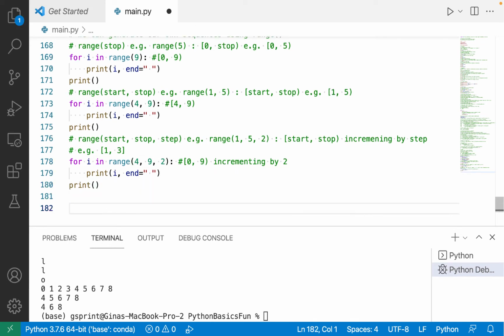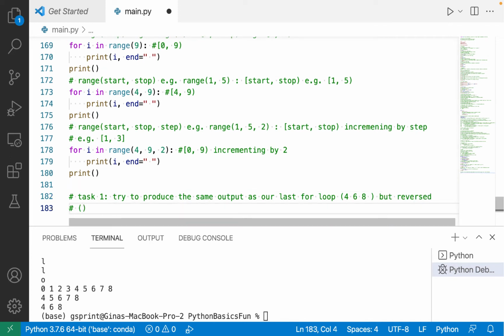So working with for loops takes a bit of practice because obviously here are 3 different ways to call the range function to generate a sequence, and what kind of sequence we need generated is usually pretty specific to the problem that we're trying to solve. So let me give you 2 problems to try and solve. The first one is try to produce the same output as our last for loop, which was 4 space 6 space 8 space, but reversed. So that would be 8 space 6 space 4 space.